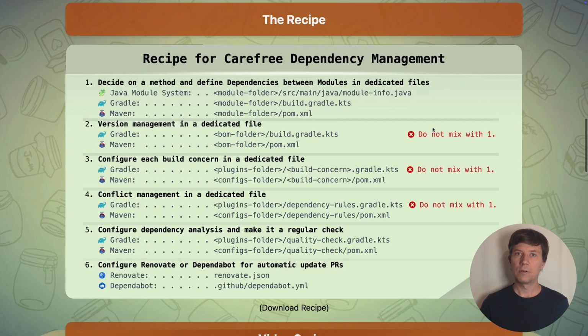Today we look at the fourth item on the recipe, which is performing conflict management in a dedicated file. Let's first take a look where this fits into the topics we have looked at so far. All the items in the recipe so far, including this one, are really about separating concerns.